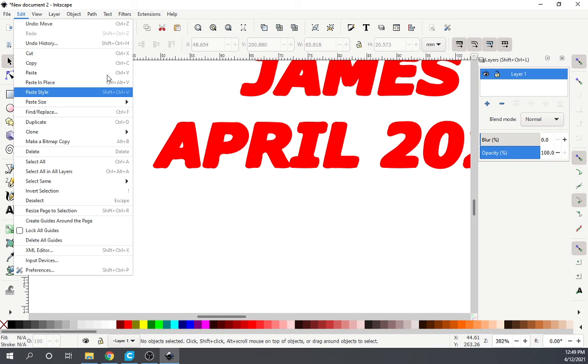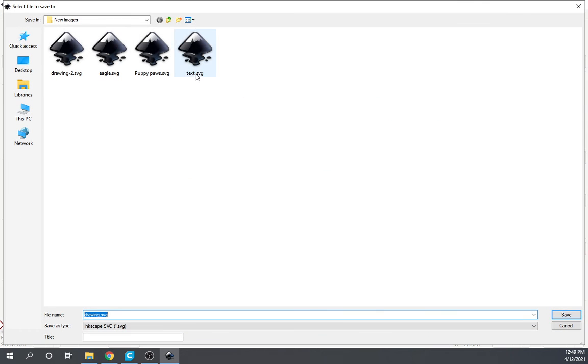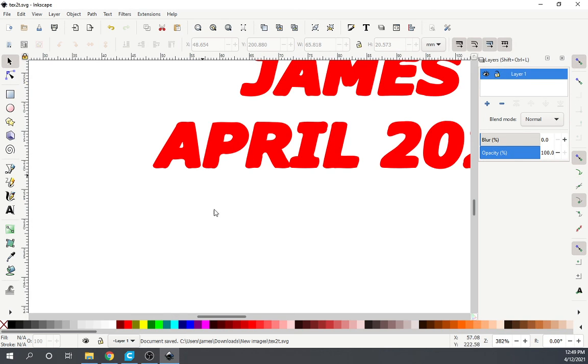And then, since we are now dealing with a path, we can save as. I'll call it text 2 and save it. Now you can bring it into Easel and see if that'll cut for you properly with a thicker line. I'll talk to y'all later.